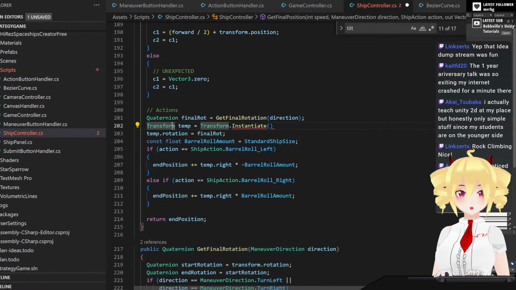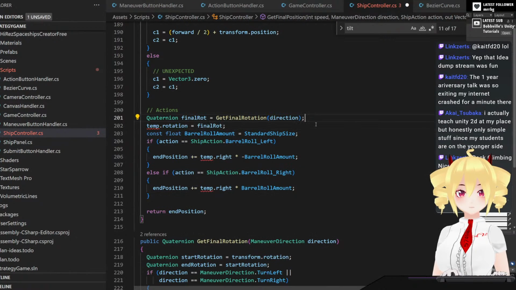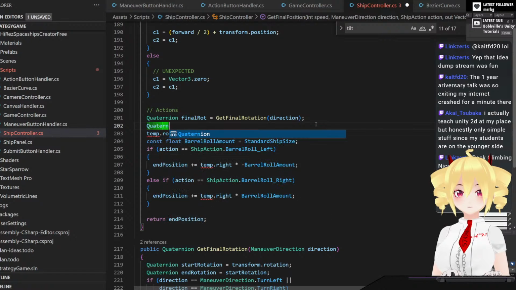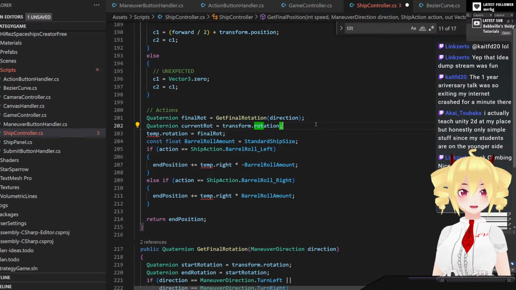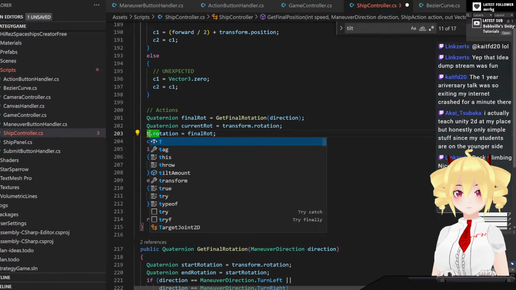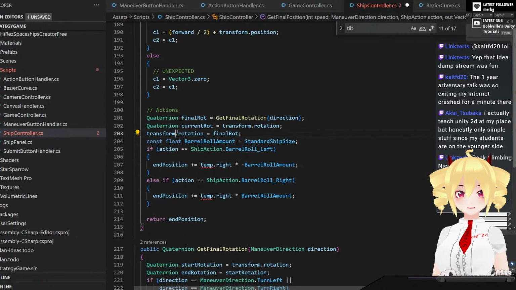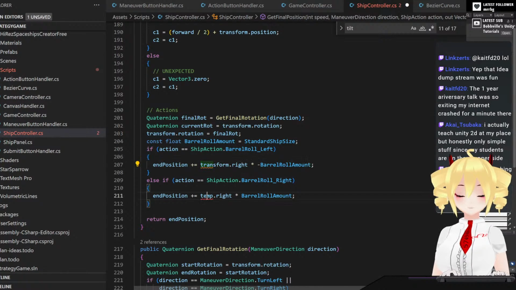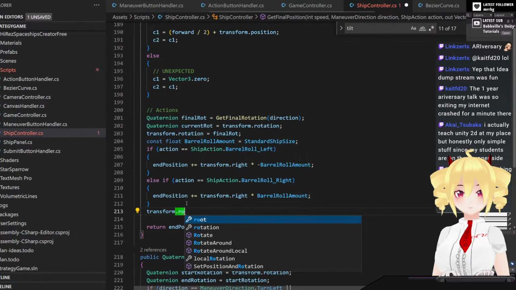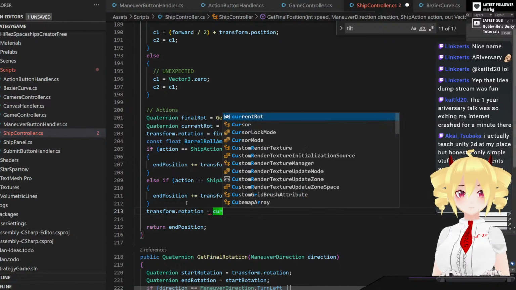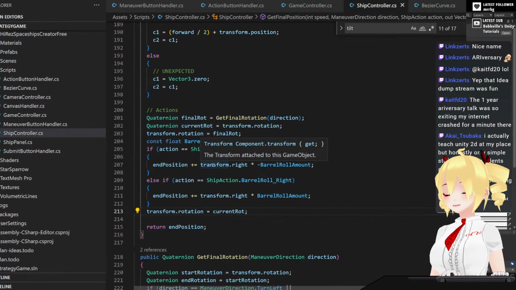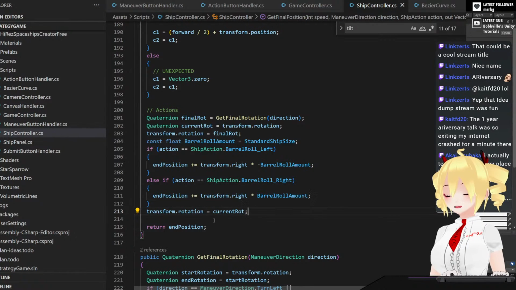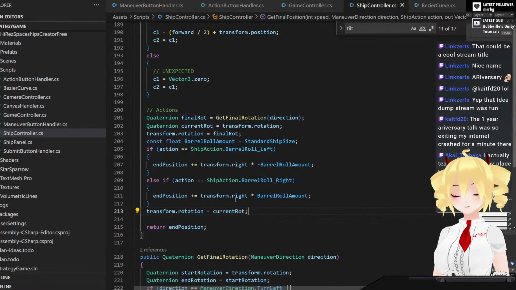Alright, so what I want to do now, actually, is just save off the current rotation, and then set the rotation to the final, do the math here, and then put it back. Oh, reversary, nice. I'll have to use that one. Yeah, I'll definitely have to use that.